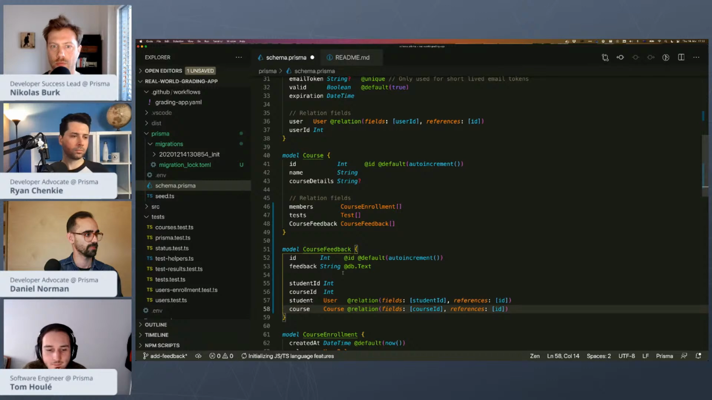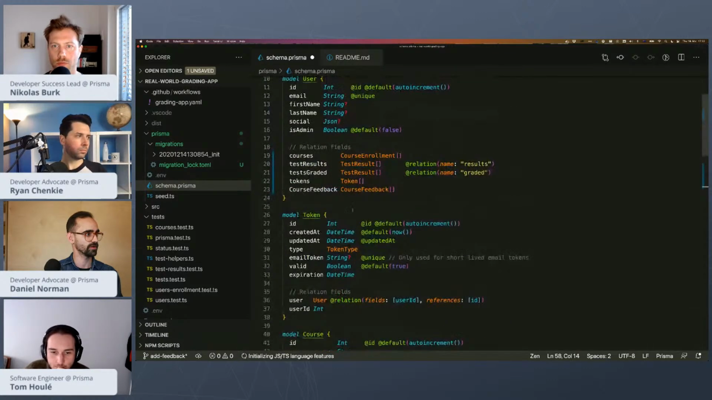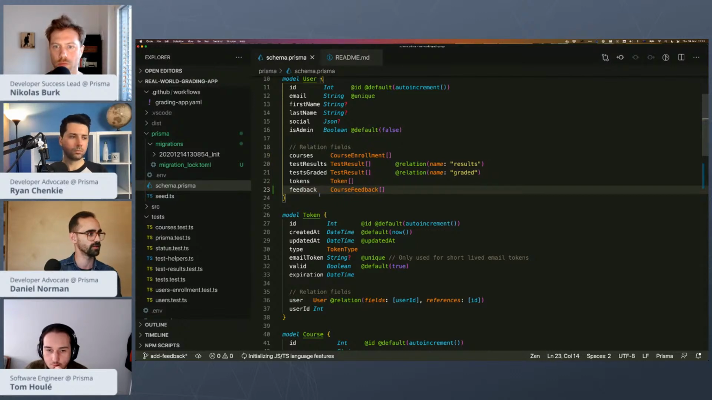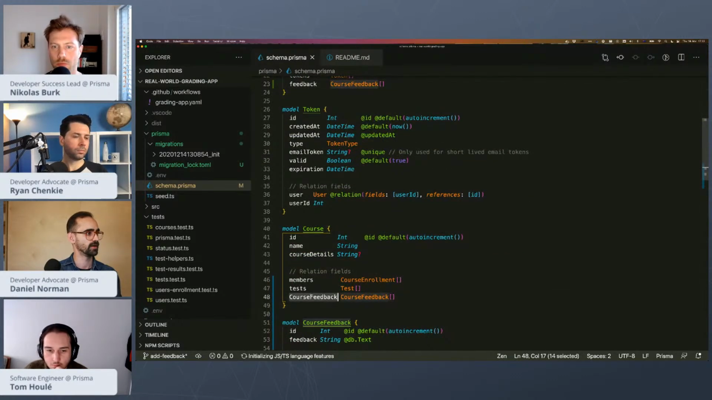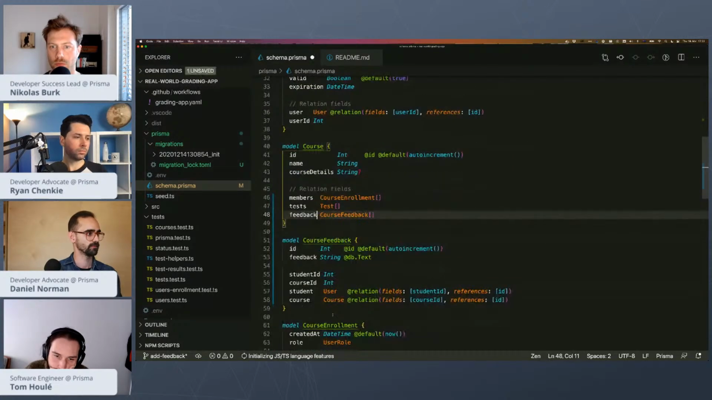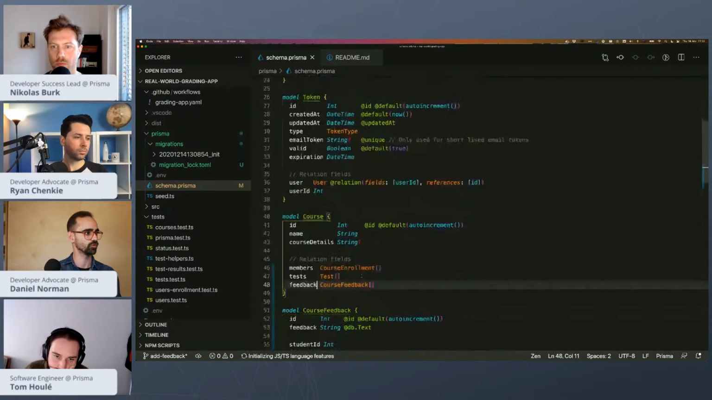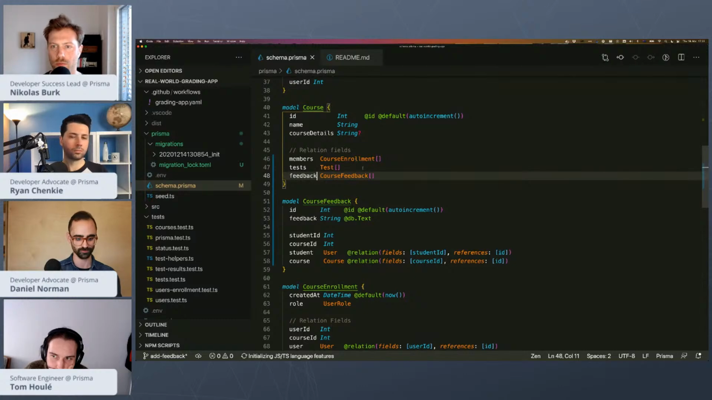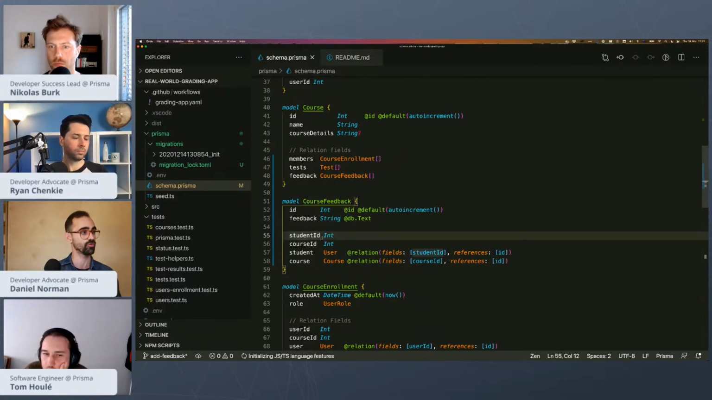Yep. And we can already see that it automatically added the back relation field. So I'm going to rename this just to feedback for simplicity, and then also this to feedback. Okay, cool. So now I created this model, and now I'm ready for Prisma Migrate to create the migration for me.